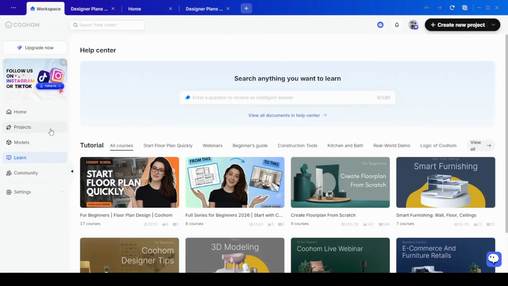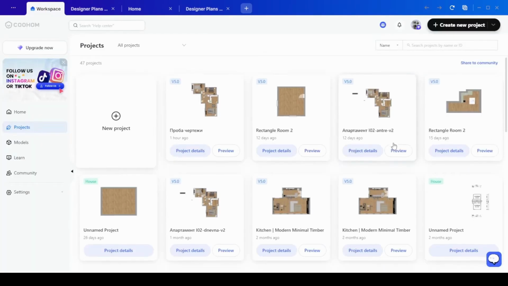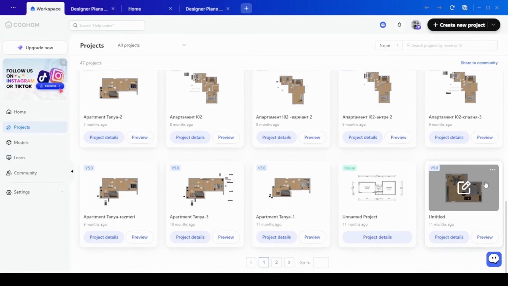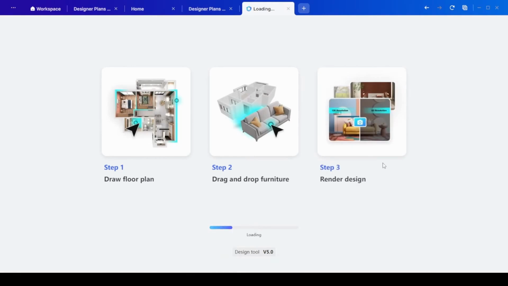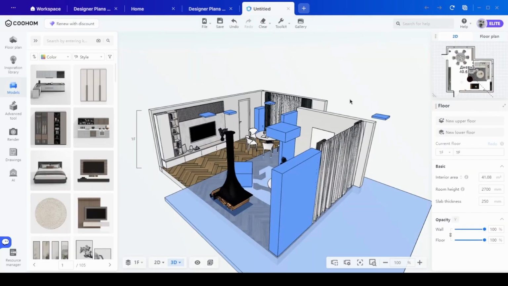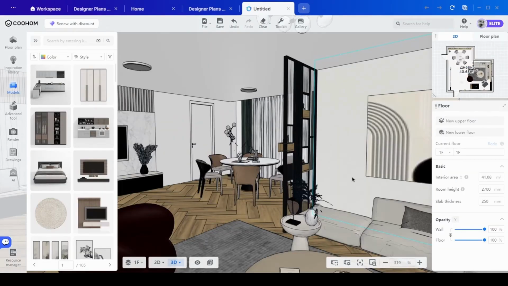Now I'm going to open the project I showed you at the very beginning, the picture. Here it is in the library. I click on it and it opens. Up here in the tab, it loads for a few seconds. We just wait for it to finish loading. Now we're inside the specific project, and the menu on the side has changed. We have different tools we can use.